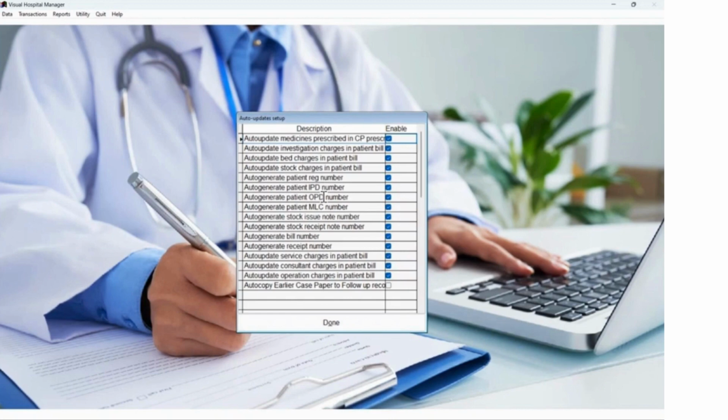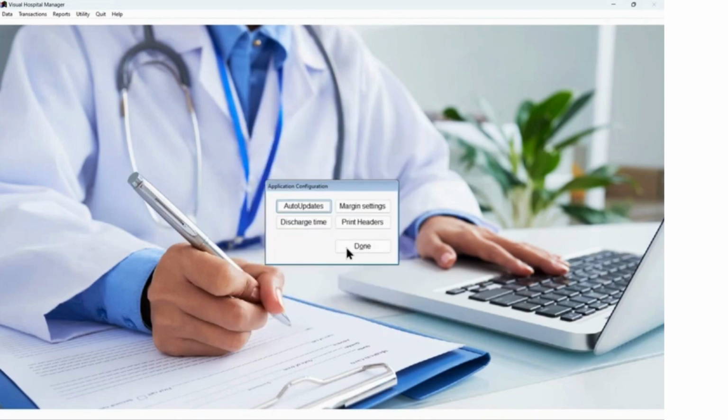So there is a lot of configuration that you can basically do here. So receipt number, bill number, and consultant charges, inpatient bill, should they come automatically or not? If you don't want them to come automatically, you can disable this and you can manually put them into the bill. So these are the different auto update setups.